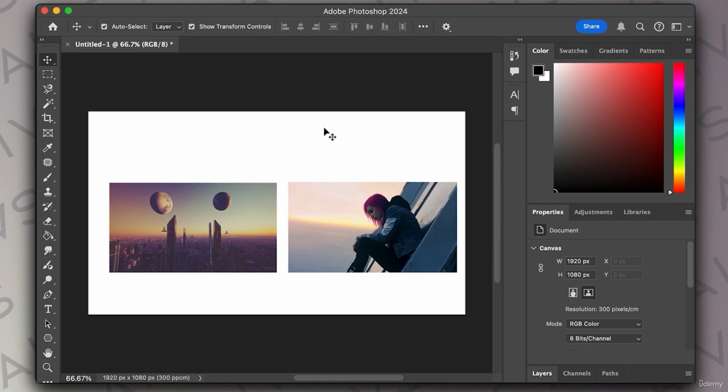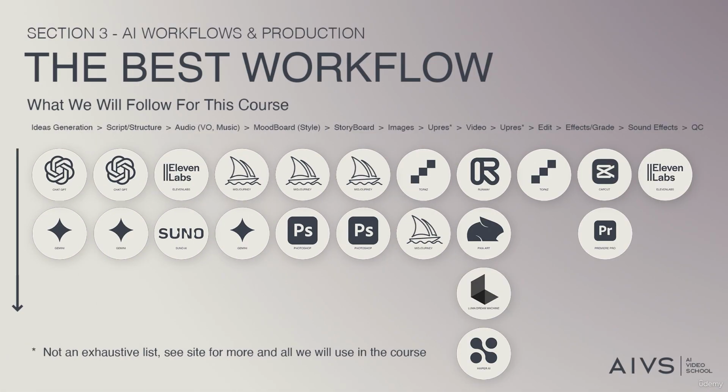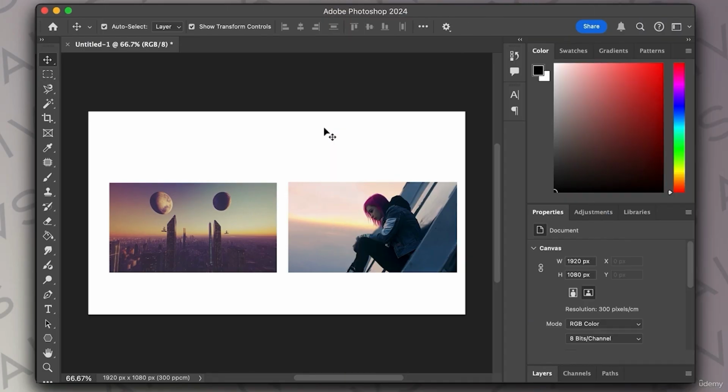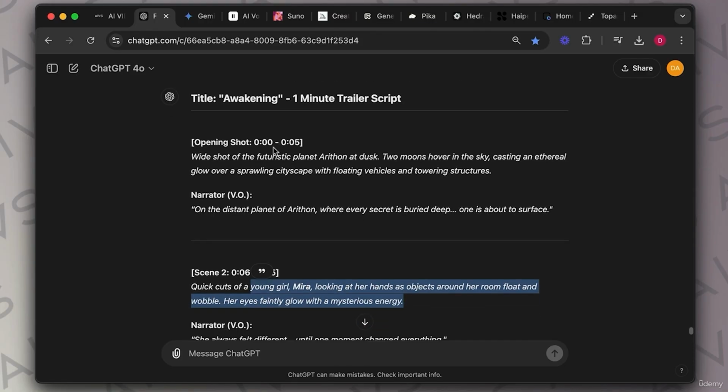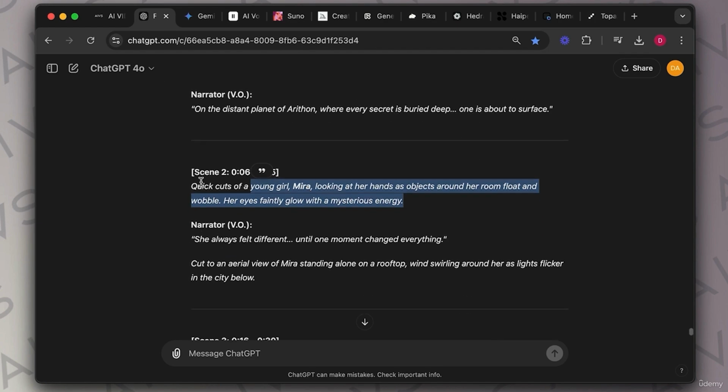Now I want to do my storyboard, okay? Again, you may not have to do this, but I like to do it to make sure I've got what I need. So let's go back to the script we came with: awakening, opening shot. I've already got that for my mood board. The next one: quick cuts of a young girl looking at her hands and objects around her. I've got that shot of the mirror already, and then I'm going to have another shot of her close with her hands up, as if she's got these lights coming and her eyes glow.